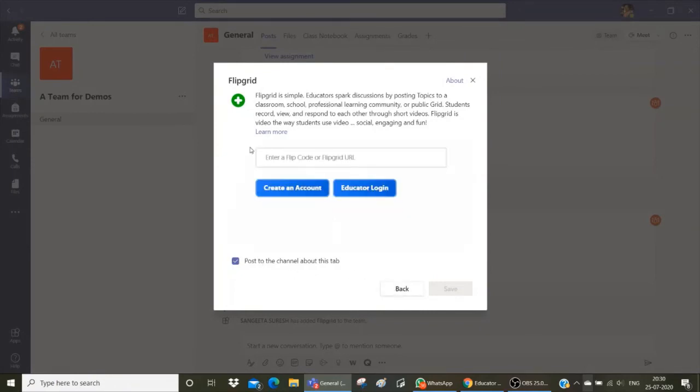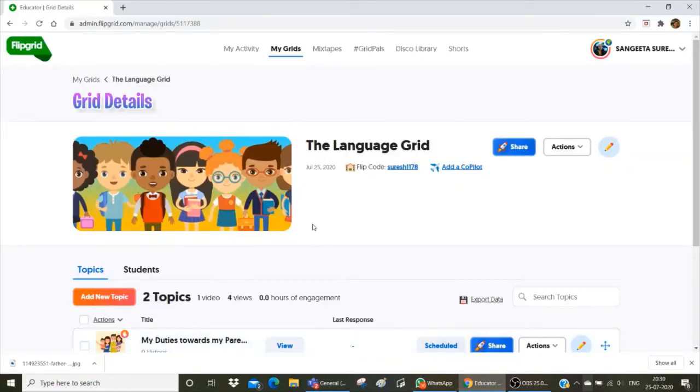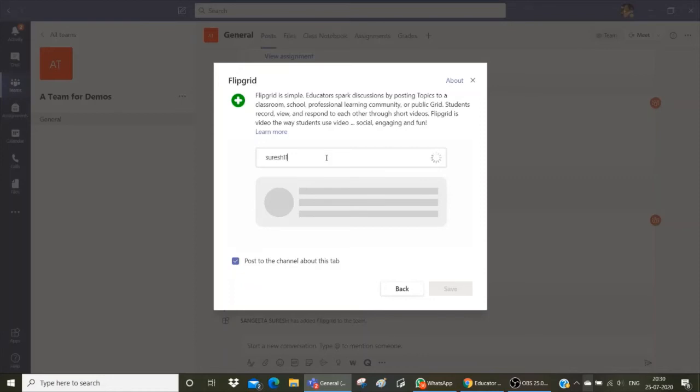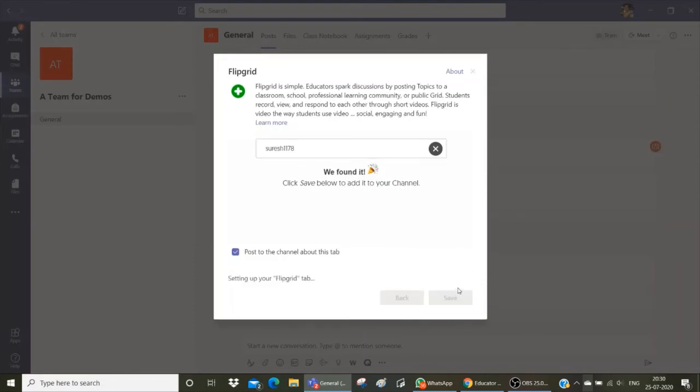Now we have to enter the flip code here, and in case we do not remember, we can always go back to the page and check the code that appears right below the name of the grid. There it is. That's the grid. And then we go back to our teams and type the same code there. Microsoft Teams will look up the grid, and then it'll add it to the channel when we click on save.